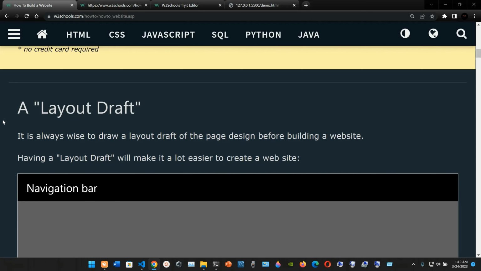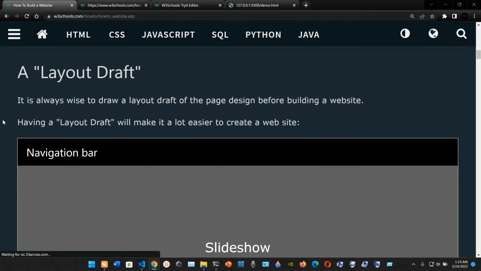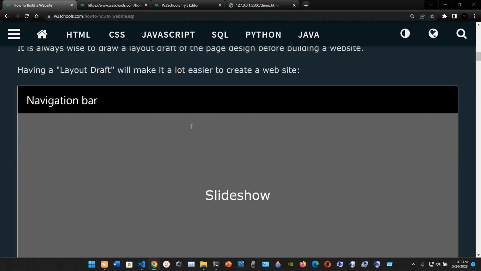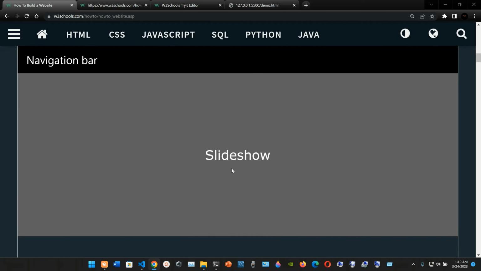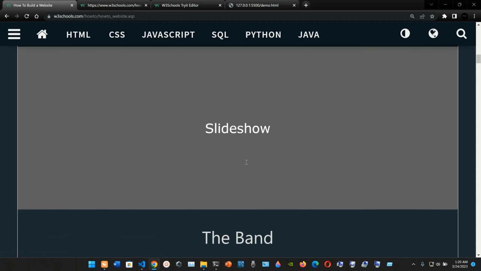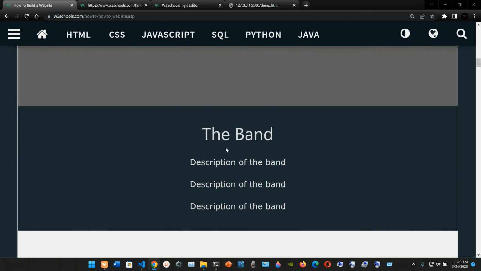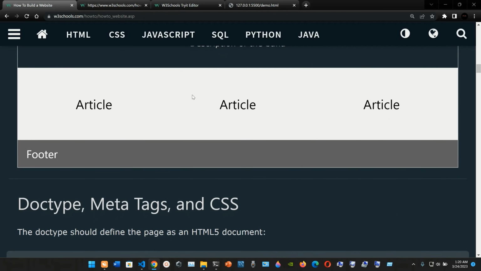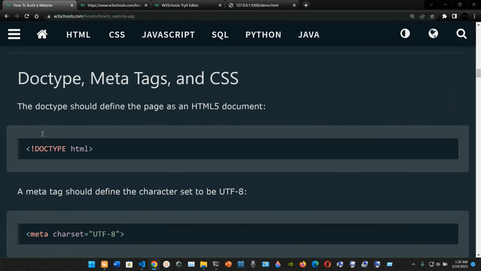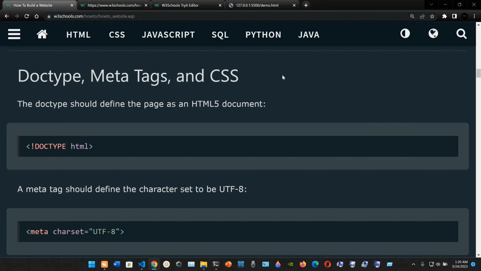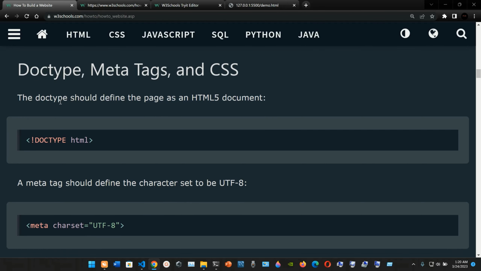Now we're gonna go to a layout draft. It is always wise to draw a layout draft of the page design before building a website. Having a layout draft will make it easier to create a website. So here we have a navigation bar, we have the slideshow. Then we have the bands, so information here, we have the article, and then we have the footer. So we have the doctype, the meta tags, and the CSS. We already saw all these concepts in HTML, but we're gonna go over it. The doctype should define the page as an HTML5 document.